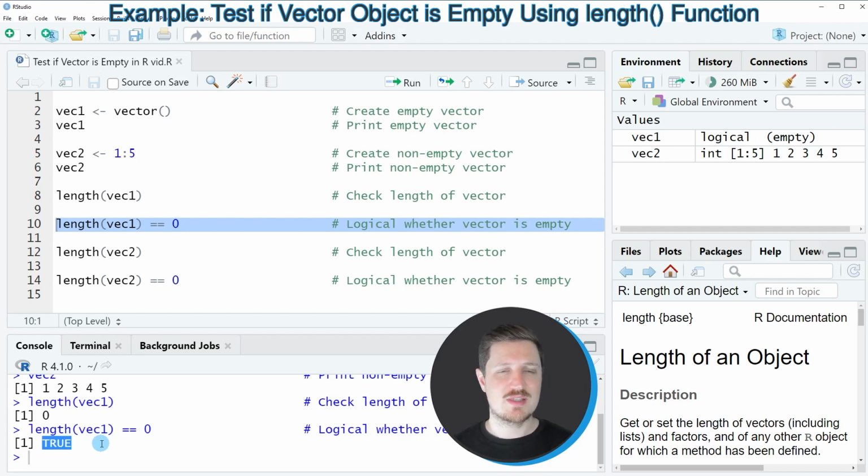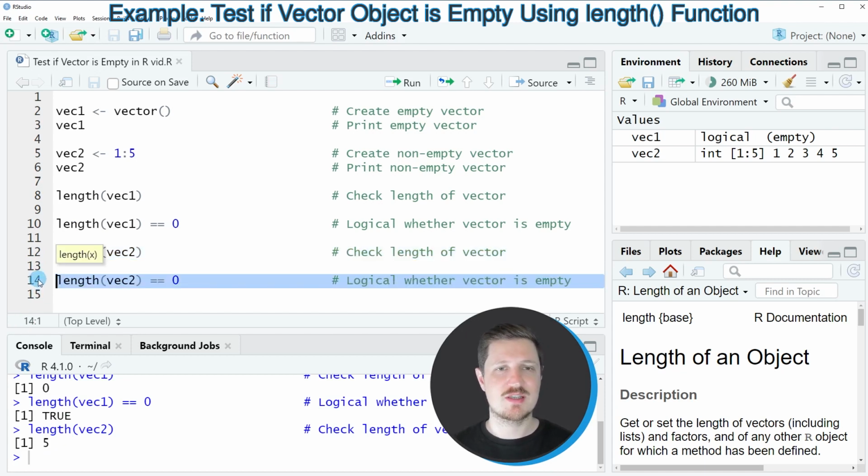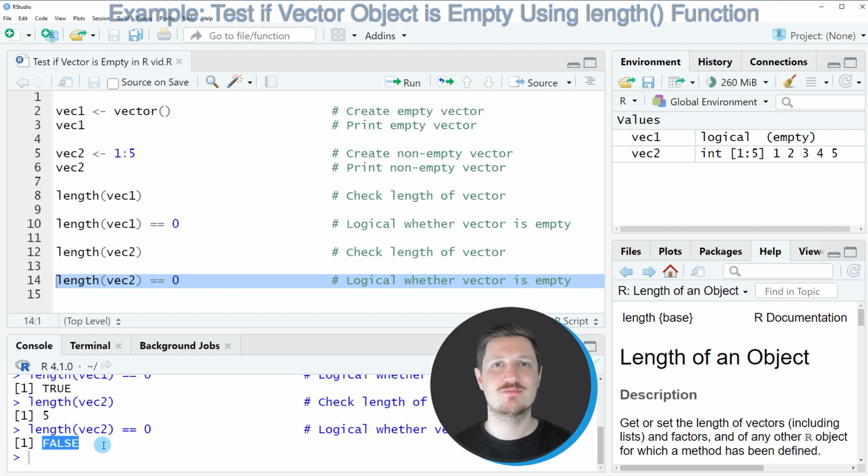Now, if we apply the same syntax to our second vector object, where we already know that it's not empty, as you can see in lines 12 and 14 of the code, you can see that in line 12, the value 5 is returned. So this value is unequal to 0, which indicates that the vector is not empty. And similar to the previous example, we can use the equal sign operator to return a logical indicator, as you can see in line 14 of the code. And since our second vector, vec2, is not empty, the logical indicator false is returned.